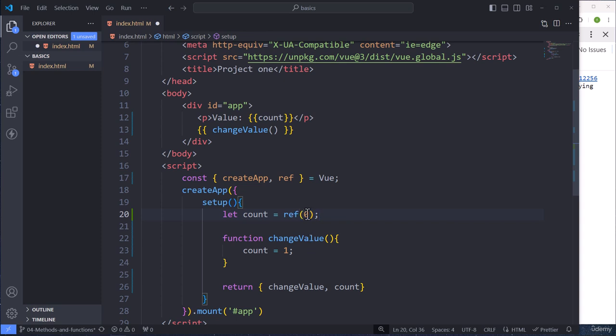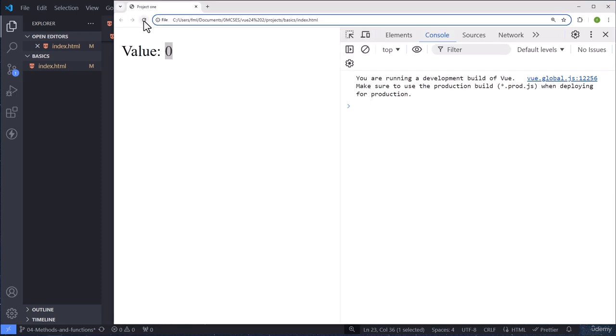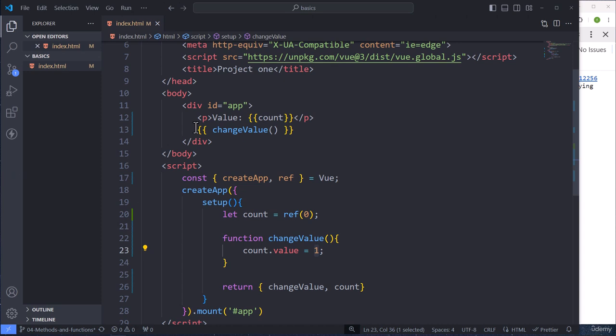Since the value will be placed within ref, which is again a mutable or reactive object, we need to access this value here, and just doing count is not going to work. It's going to be count dot value, and only then we enter the value of count and change it to 1. Now, if I save it, go to our application and reload it, notice that it's changing. It's running the script, executing the function, and then changing it to 1.